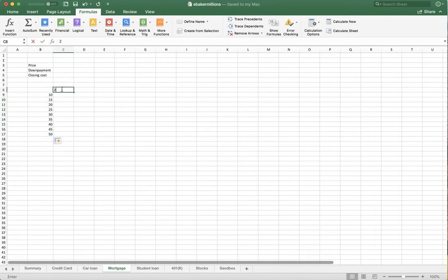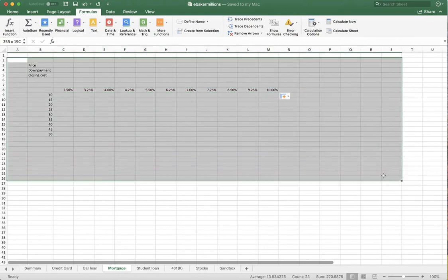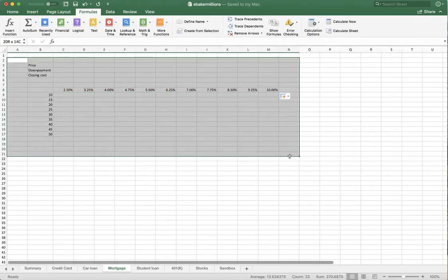So let's say we have a 2.5% interest rate, and a 3.25% interest rate. So that's a 0.75% difference. I'm going to select it, and it's going to figure out that pattern and give me the different rates all the way up to 10%. Now I'm going to zoom in so that we can see better what we're doing.